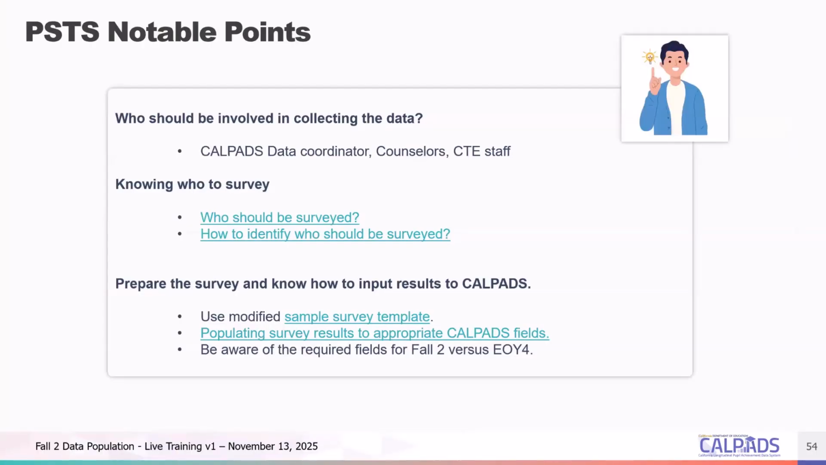All right, so the notable points about the PSTS, or the things that you want to consider going into the data population in your local student information system, will be: you want to be able to identify who should be involved in collecting the data. So who are your stakeholders? You want to know who to survey, and you want to be able to prepare the survey and know how to input those results into CALPADS, how to get that data from your student information system into CALPADS. So we'll cover that in the next few minutes.